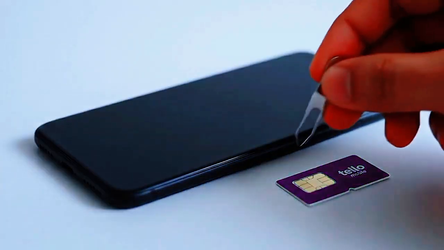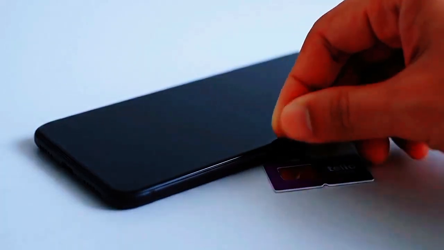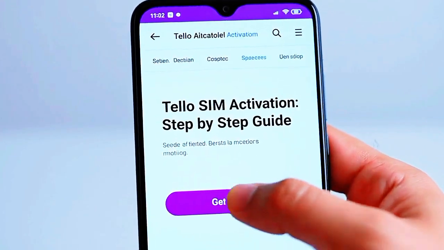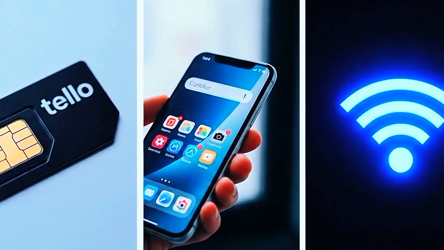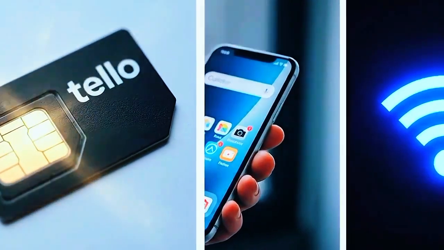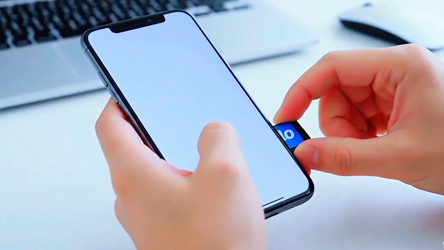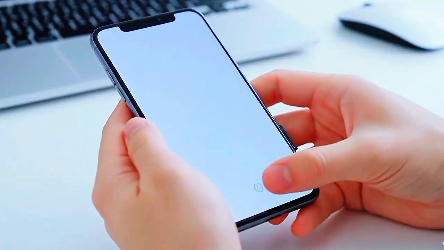Are you using a new Tello SIM card and don't know how to activate it? Don't worry. In this video, I'll show you step by step how to activate Tello SIM easily. Before activation, make sure you have an unlocked phone, your Tello SIM card, and a Wi-Fi or internet connection. Now insert the Tello SIM card into your phone and turn the device on.